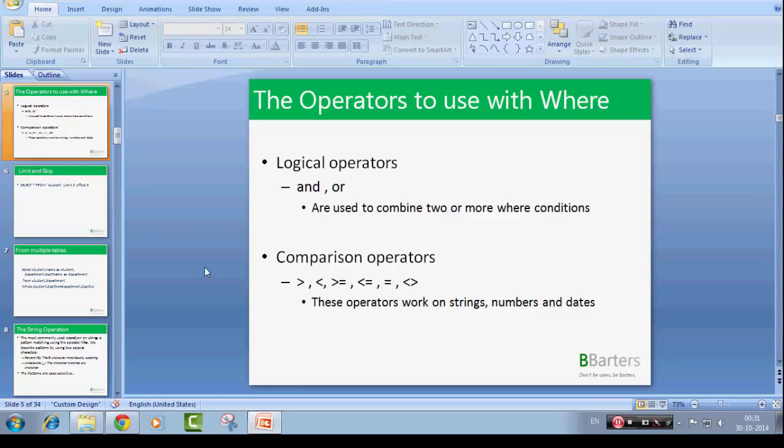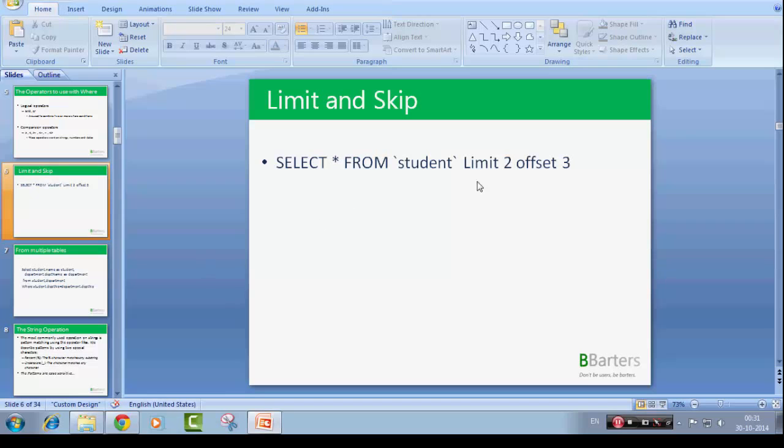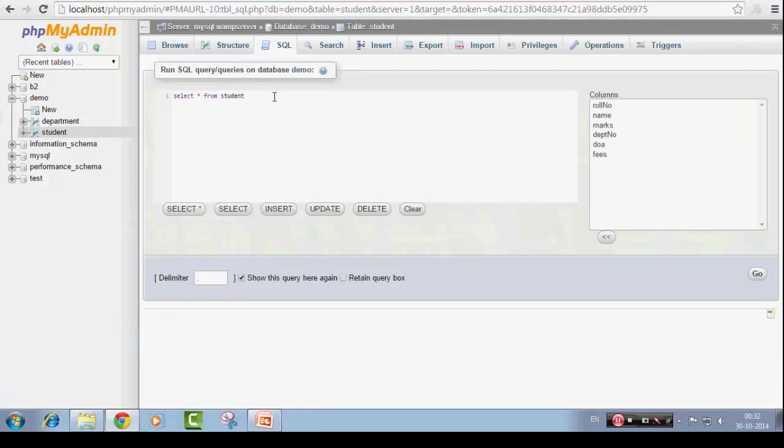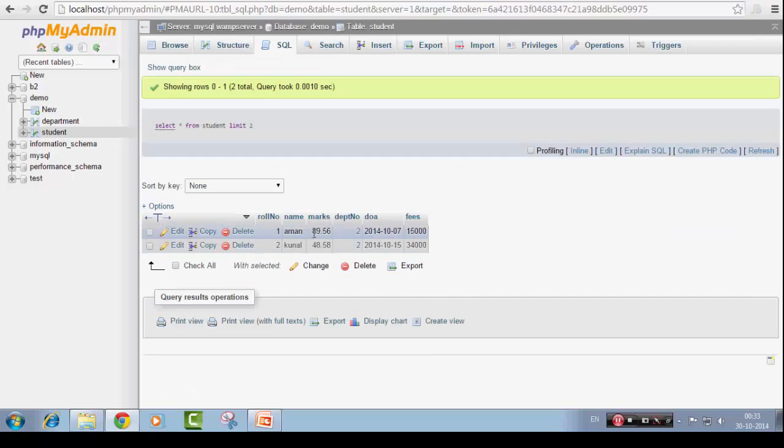Okay, moving along. Limit and skip. This is very important. Sometimes we just want to use some records. So let's try and limit the number of rows that the query is returning. So I'll say select star from student limit 2. So I want the first 2 records. And as you can see, as a result, I've got only 2 rows back.